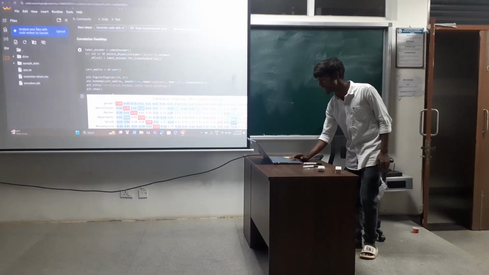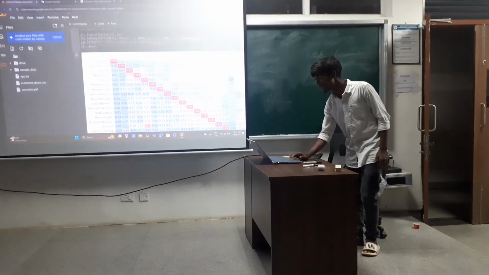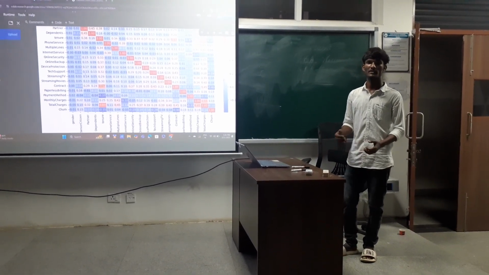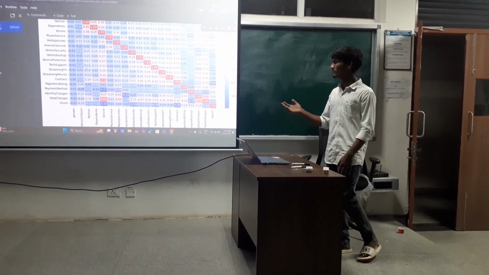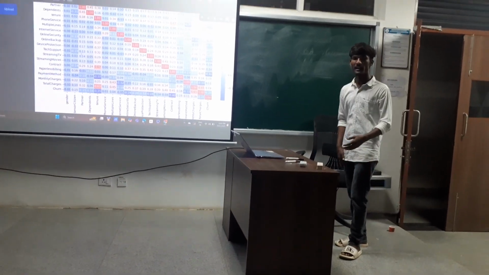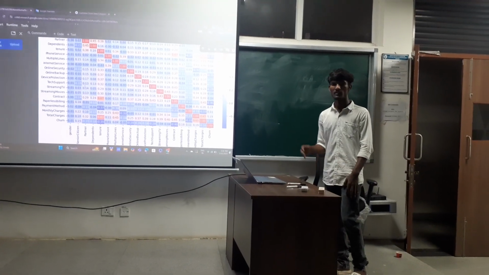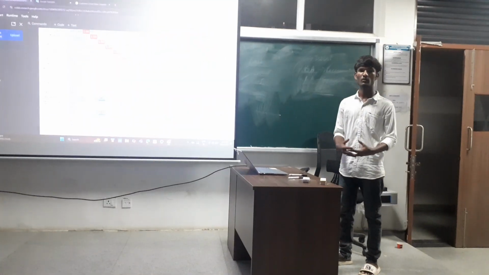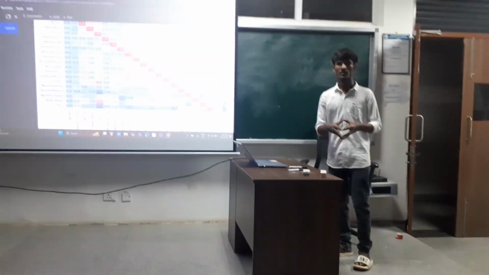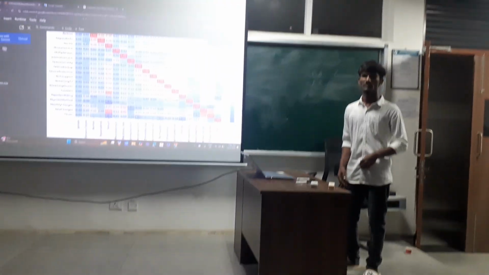Now, the correlation heat map. It is essential to know the relationship between two variables. By using this correlation heat map, we can easily analyze the relationship between two variables. There is positive correlation, negative correlation and zero correlation. Positive correlation means if one variable increases, the other variable also increases.